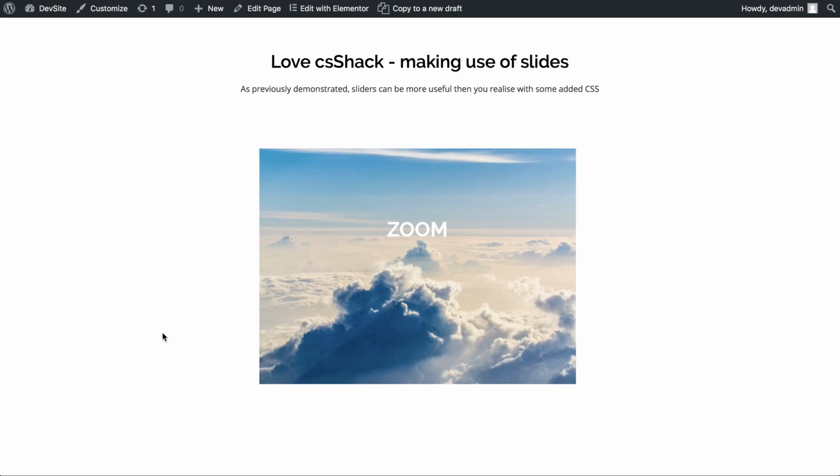So once again, I'm hoping I've shown you a little bit more CSS and how it can be used with the wonderful Elementor page builder to make those widgets your own.